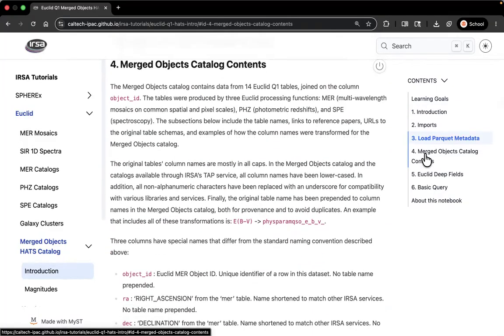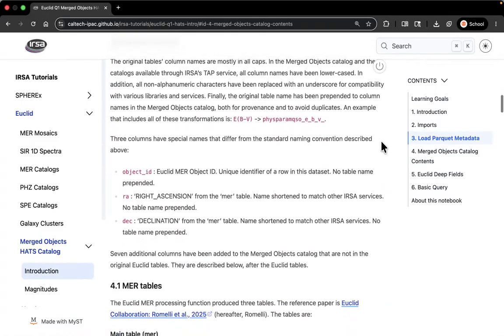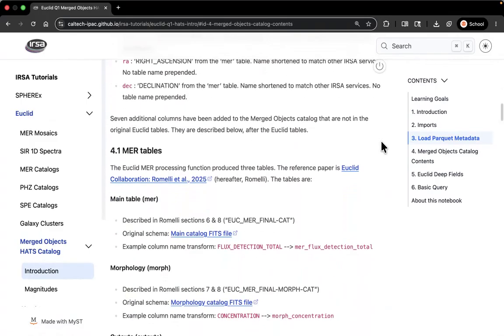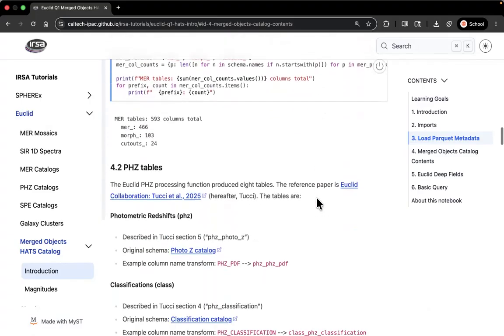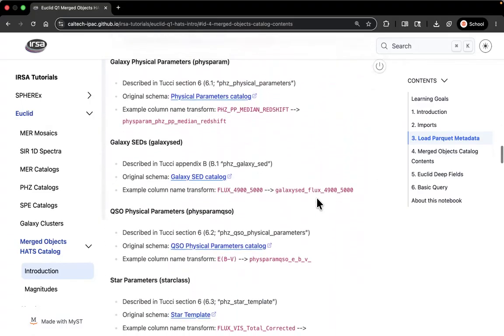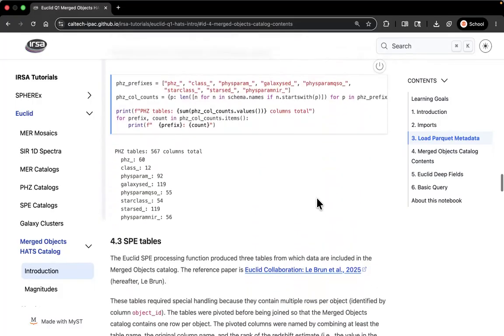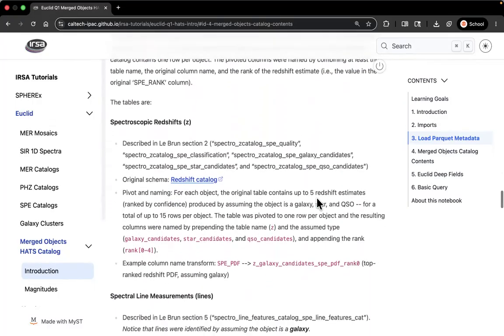Section 4 describes this merged objects catalog contents in detail. It lists all the Euclid Q1 tables that were joined together, describes the column names, and links to the Euclid collaboration papers that describe the data. Here's the MER tables and the PhotoZ tables and the Spectra tables.